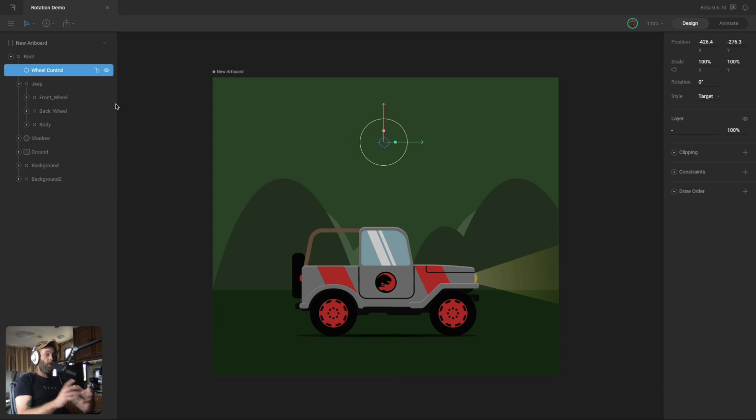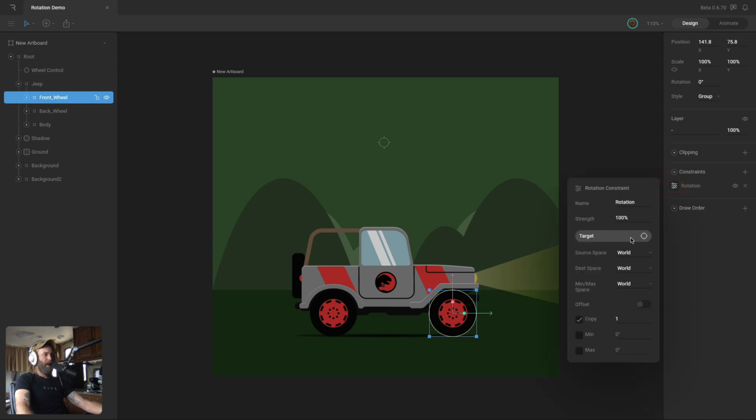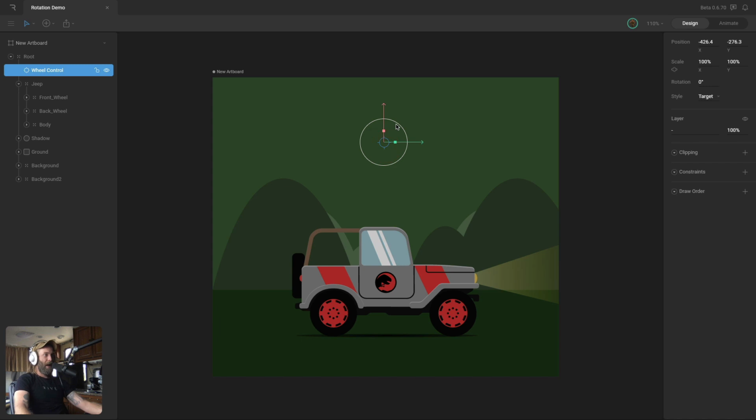So let's actually set one up and see how it works. I'm going to start with the front wheel. Ooh, let me fix the rotation of that. So we're going to start with the front wheel. I'm going to add a rotation constraint and use this target button here to define what target this constraint should follow. So in this case, we're going to use this wheel control group here. And now everything's set up. So when I rotate this target group, you can see that our wheel is rotating as well.